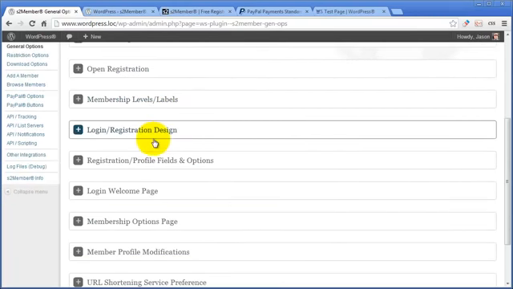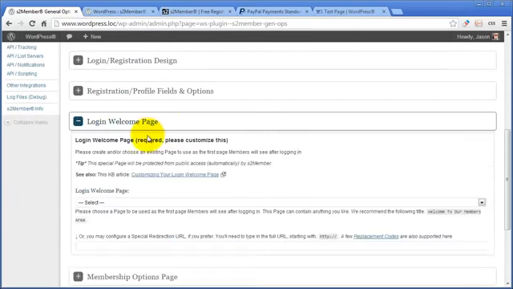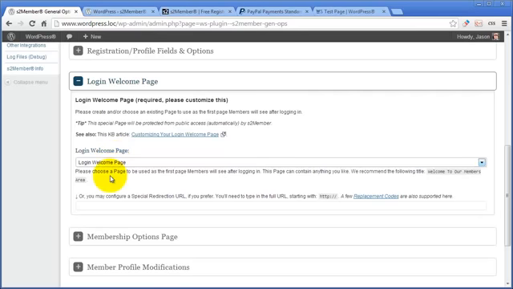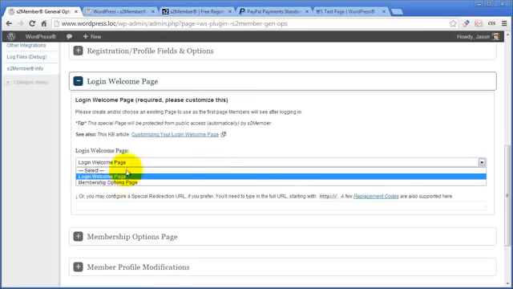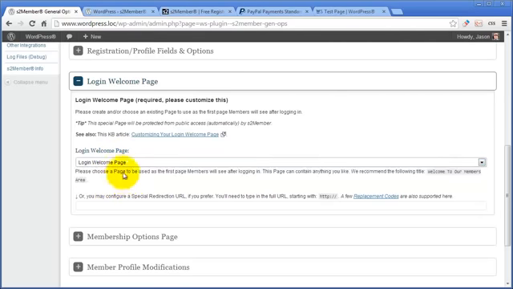Okay, just scroll down. Go to Login Welcome Page. Select your Login Welcome page. This is going to be a list of all the pages in WordPress. Choose Login Welcome. That's the one we want to designate as the Login Welcome page. And then Membership Options page. Choose the one that you created. And that's done. Click Save Changes.